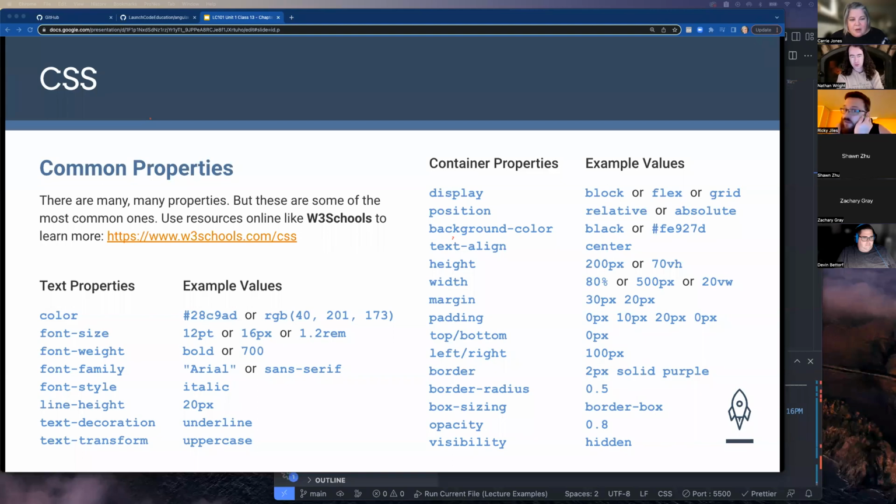So here's some of the most common text properties, and then some of the most common properties that are usually applied more to containers or other things. Just some example values. It's not by any means comprehensive. There's lots of other possible values for some of these things.